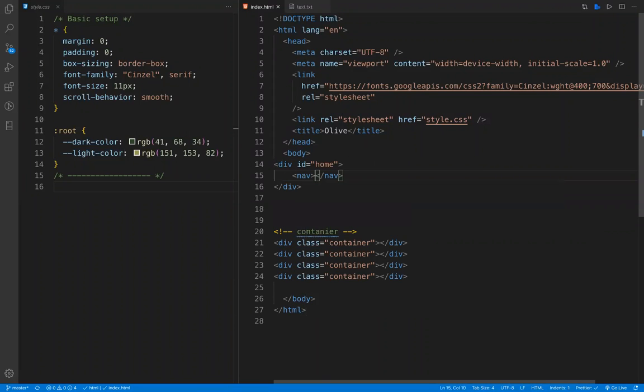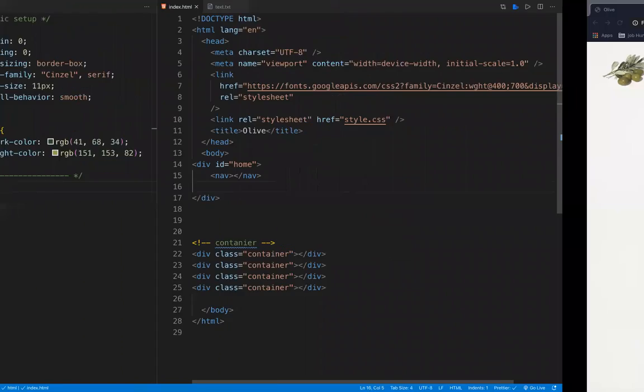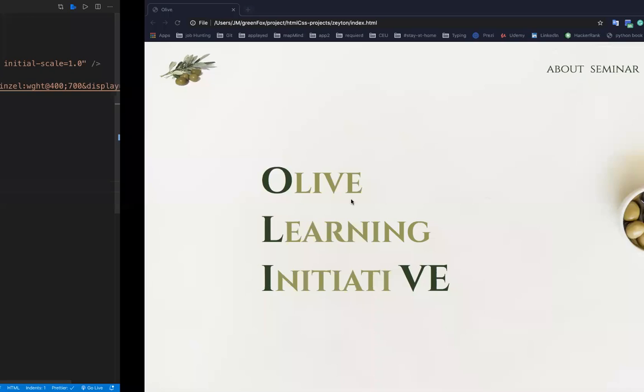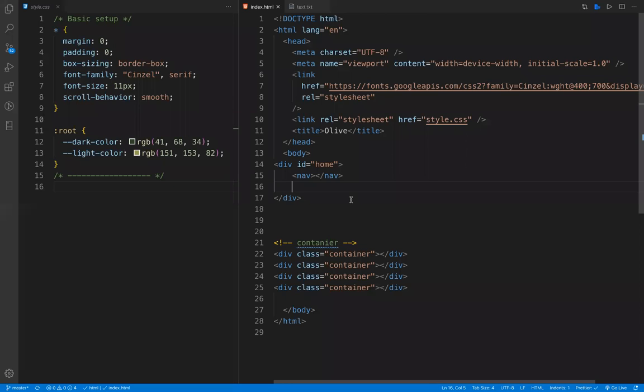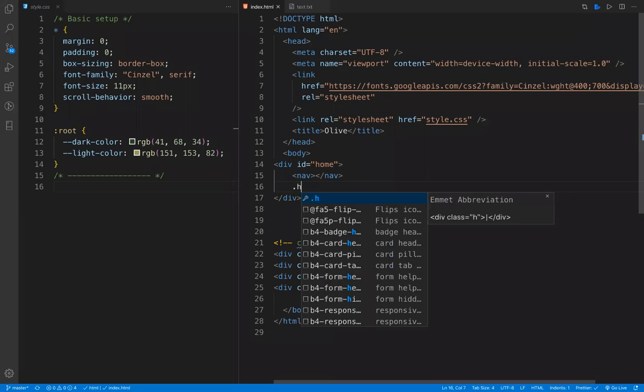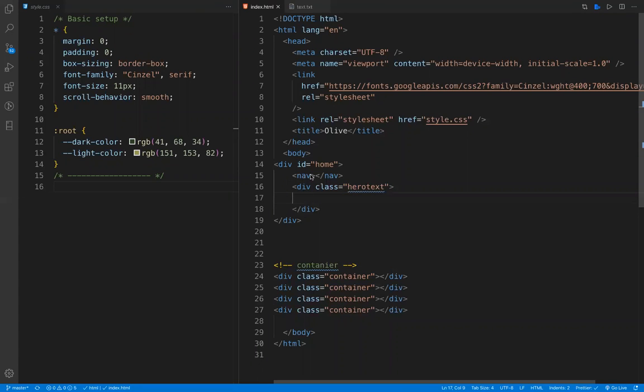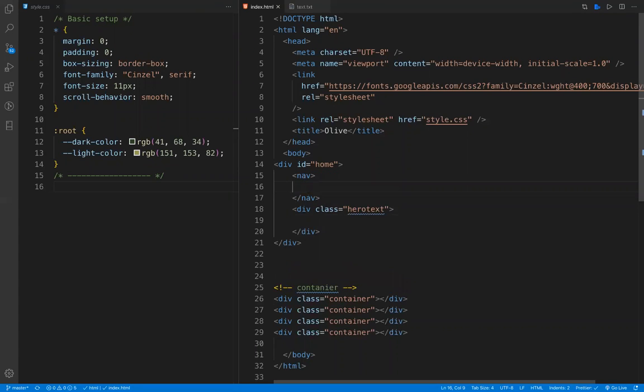So we have one nav, and here this is our nav, and we have one text here. There is a background, and we use just an image for that. So we have one nav, and we have one class. I can call it hero text. Now my landing page has 2 parts, so I divided it in 2 parts.